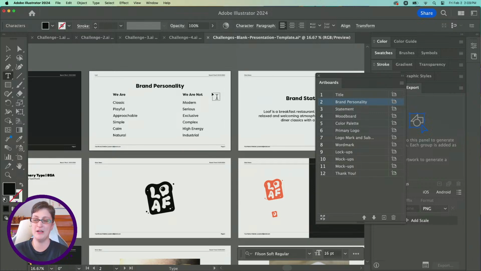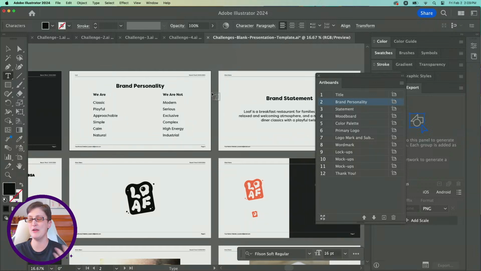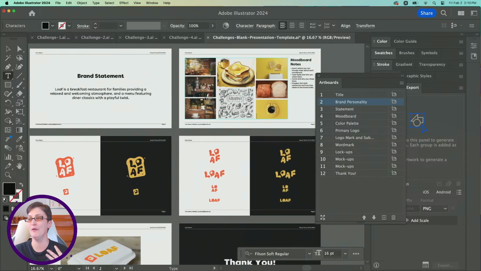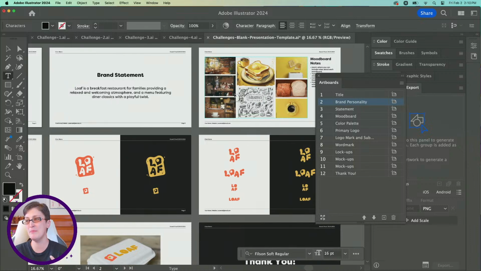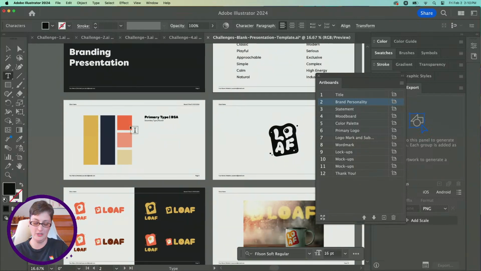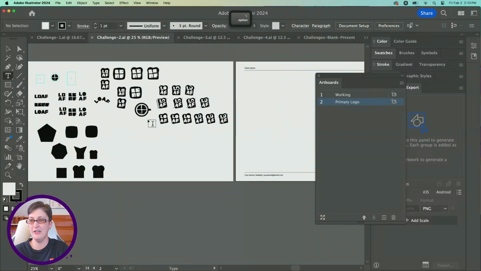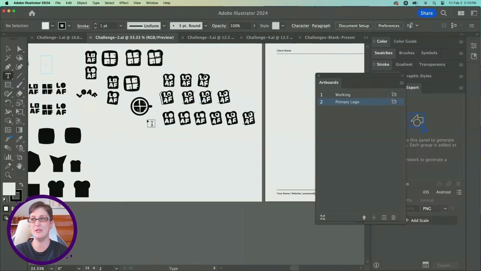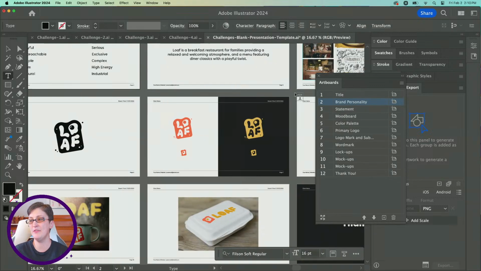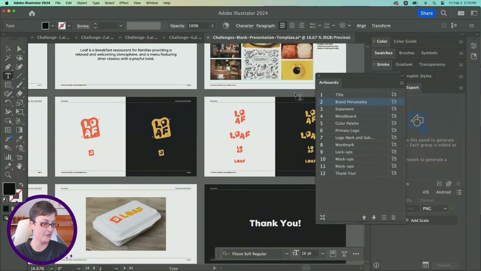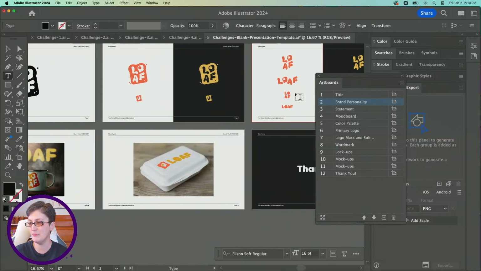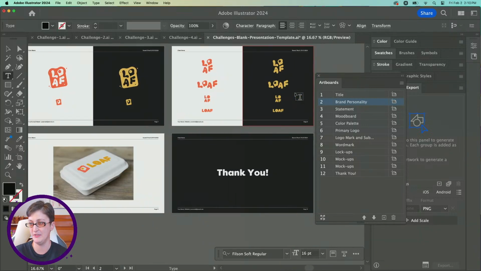Loaf is a breakfast restaurant geared towards families. If you're wondering what we're working on today, that's what we've been building throughout the past month, doing our brand discovery. And then we went into logo, brand discovery, including making our mood board and some colors. We did some iterations and some concepts. If I go back over here, you can see all of the various concepts that we created, sketches, and then we went through and created our final brand iterations, and created some fun mock-ups to help the client visualize their brand.